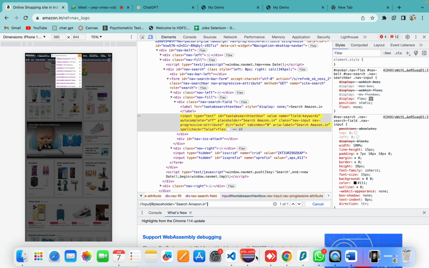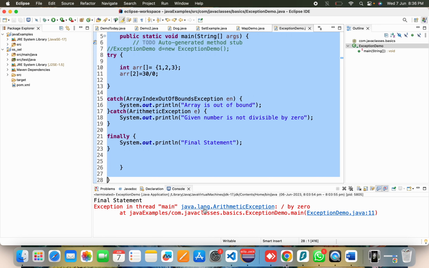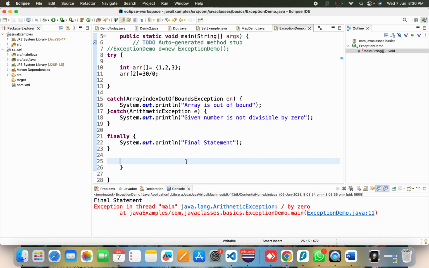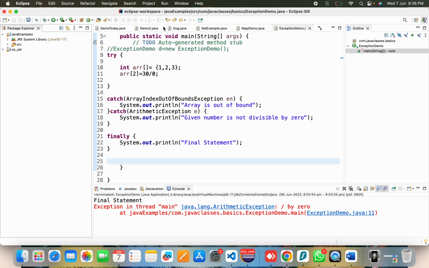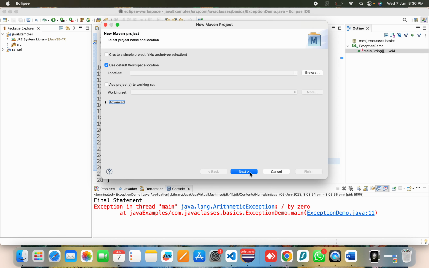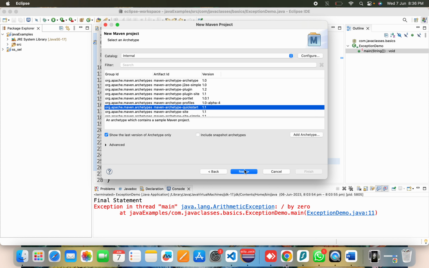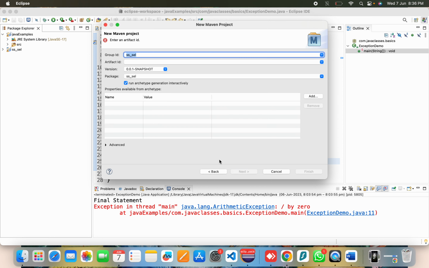Okay, now keep this aside. Remember that these are the locators. We will see the remaining locators tomorrow. Now I'll show you how to create a Maven project and how to do the Selenium basics. So you have to go to File, New, Maven project. Okay. And then you have to select Maven Archetype Quickstart 1.1. Give some name.